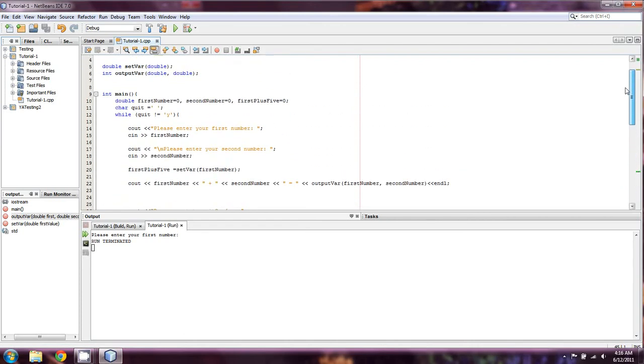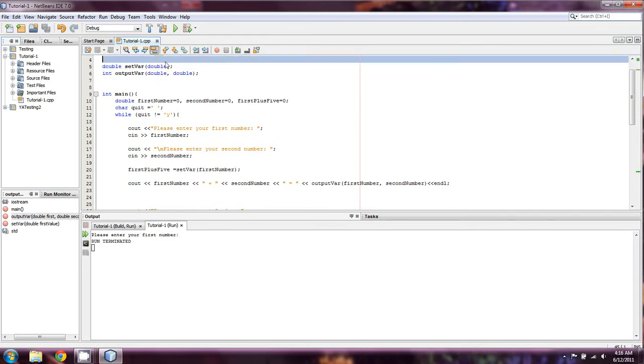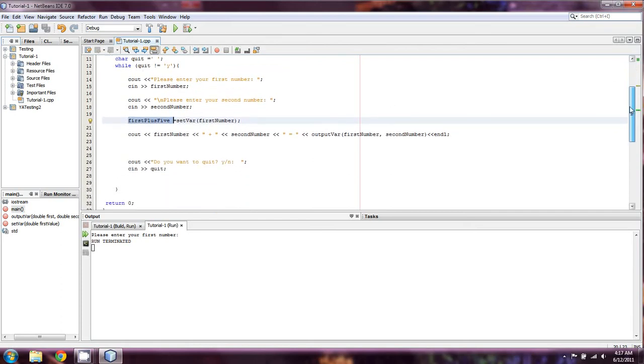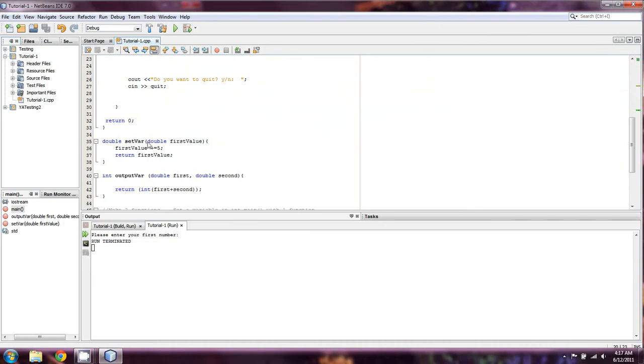And so what I've done is I've taken our first number and I've created a prototype up top called setVar. The setVar function is going to be passed in one number, and that number is going to be a double. In this case, I've made a variable called first plus 5 of type double. First plus 5 is going to be equal to the outcome of our function, which I've named setVar, when its input is first number.